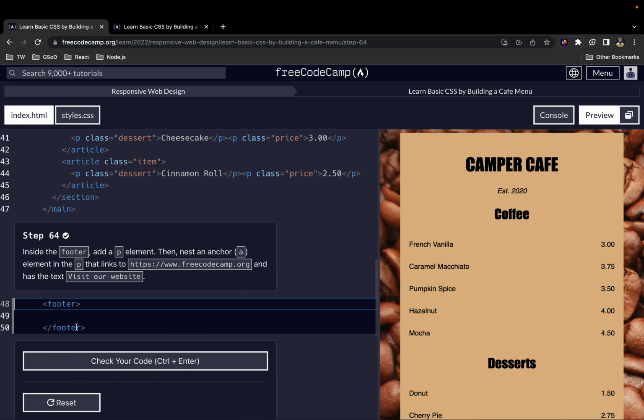Now inside our footer, we want to add a P element. Add a P element like so. And then in the P element, we want to nest an A element. The A, which is anchor, which we use for links. In this case, we want the text for the link to be visit our website.